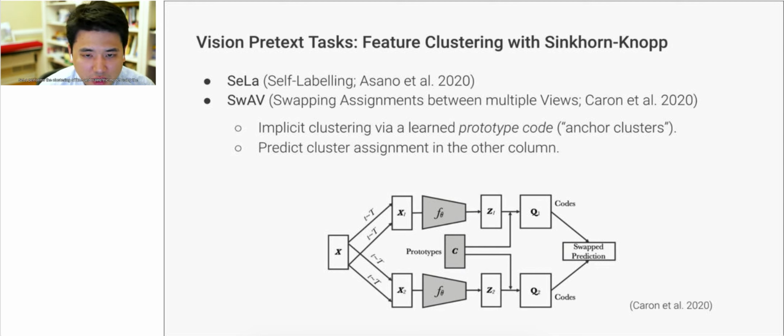The first approach, SeLa, performs the clustering offline and trains the model using the discrete cluster assignments as the labels. It is similar to DeepCluster in that it alternates between the clustering and classification phases. The second approach, SwAV, does the clustering online and uses soft cluster assignments instead. Starting from two augmented images in the usual Siamese architecture, the model is trained to use the image feature Z to predict the cluster assignment Q in the other column, hence named swapping assignments between multiple views.